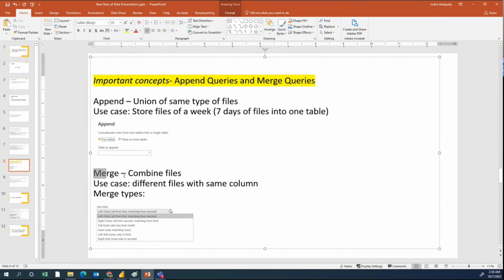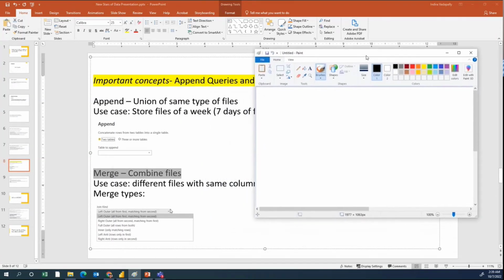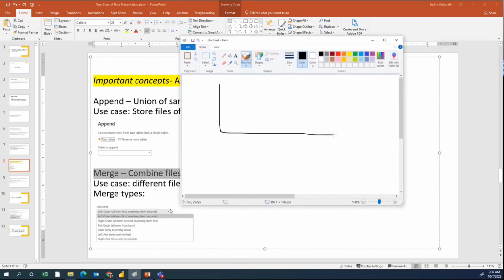And how about the merge? Merge is about combining files. I do want to let you know about combining files and the Venn diagrams. If you know, way back in your schooling time, in your young age, about these Venn diagrams, they will help us understand these types of joins. When do you do a join between two tables? When they have a common column.